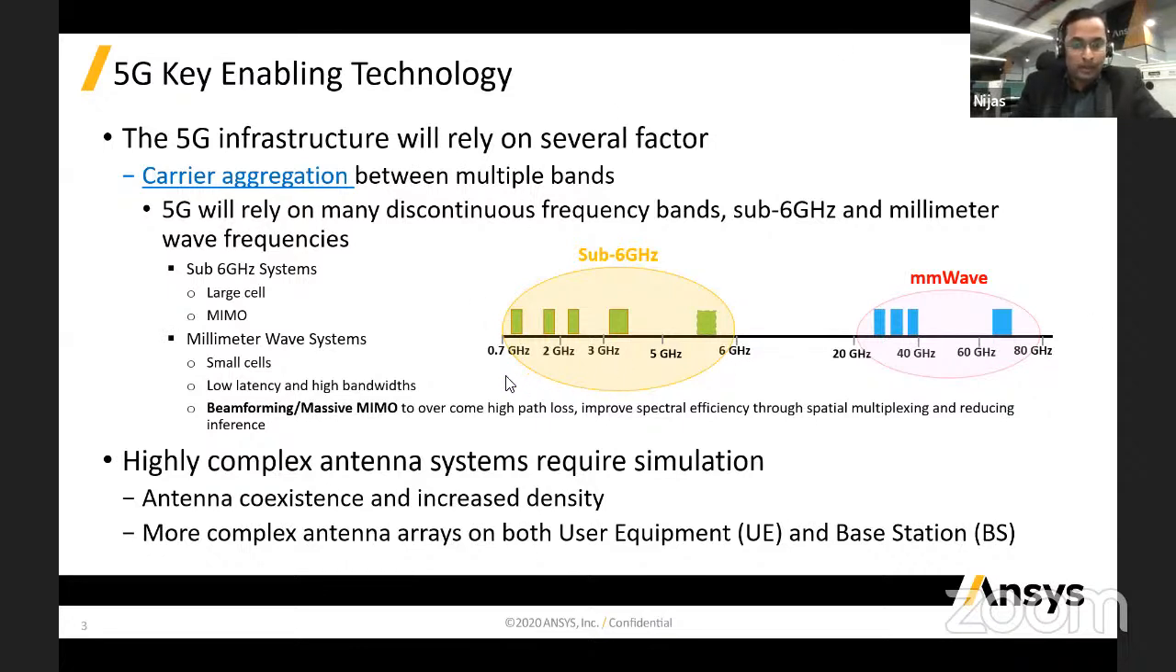In order to achieve this, the equipment we currently have, which supports 4G, we are now upgrading to 5G. More and more antenna systems are going to be integrated into this, and that is going to create a lot of coexistence problems, increasing the density of RF modules in the system. This became very complex for user equipment, those are our mobiles and handheld devices, and the base stations and communication antennas.